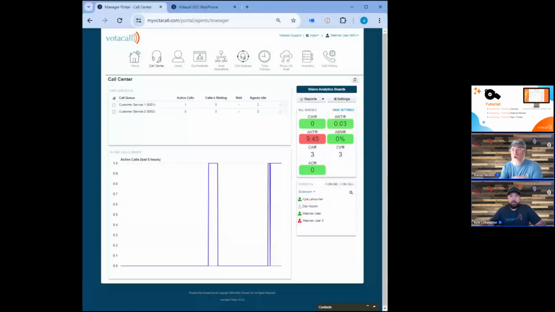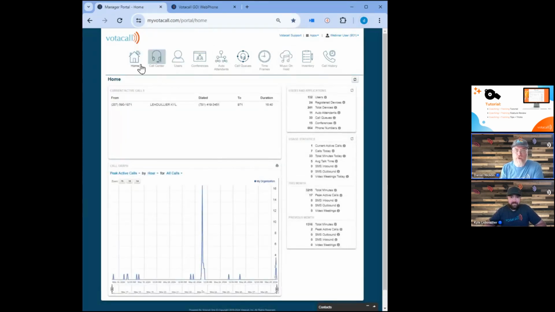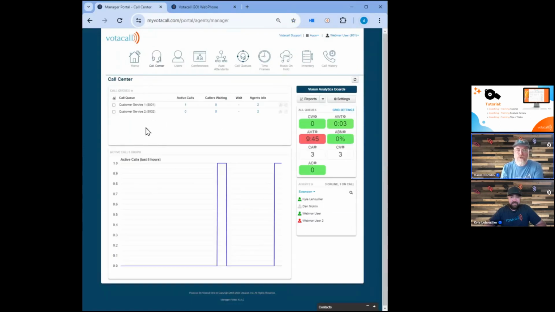Good. Okay, so what we've got here is I'm logged into the portal. I'm actually in as an office manager. So, when you arrive, you see this screen. But this feature is going to be tucked away under call center, right? So as a call center supervisor, that's going to be where you have the ability to do some of this stuff.